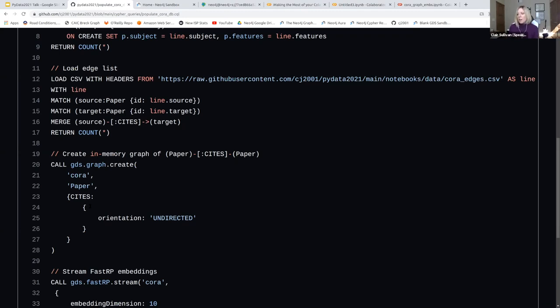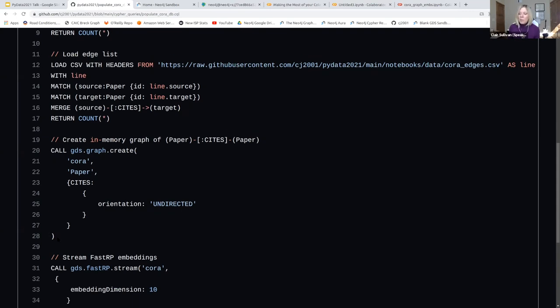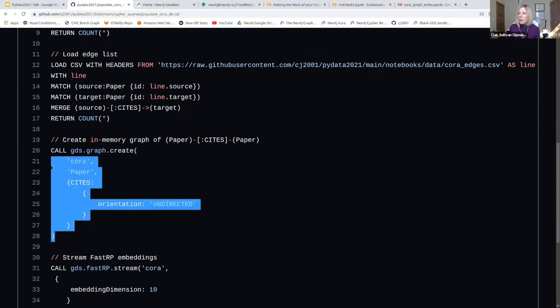So we're going to tell GDS to turn it into an undirected graph, which basically means we should see double the number of relationships, because if I have a relationship this way, it's going to duplicate it going the other way. Okay. Now here, lines 20 through 28 within our Cypher, the populate Cora DB file in the Cypher queries subdirectory.